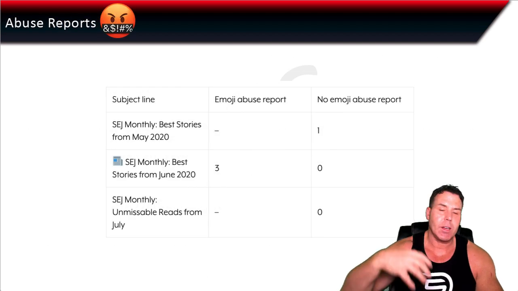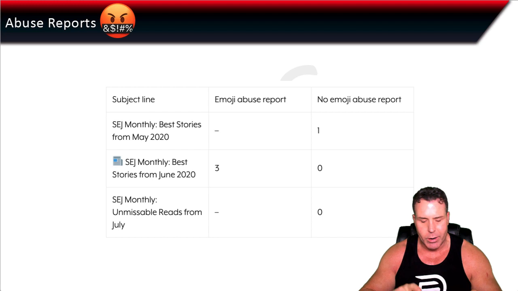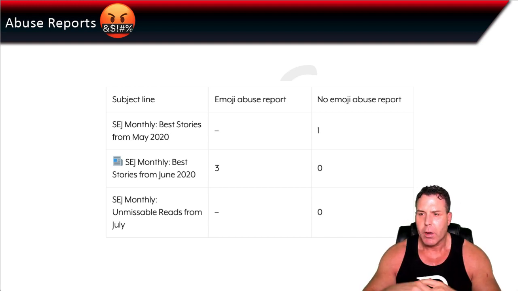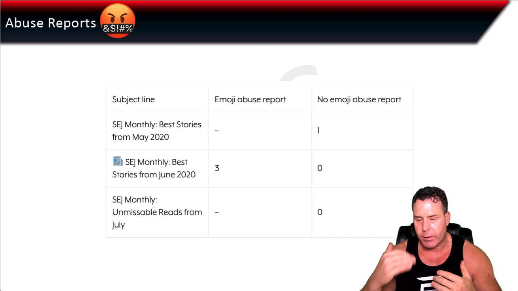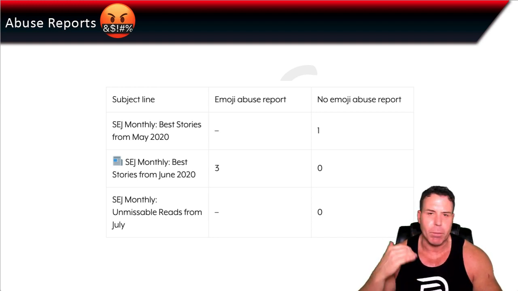And then finally, the abuse reports. Nobody likes to get reported as abuse. This is bad for your email service provider. This is bad for, obviously, the Yahoos, the Googles, and the different email companies out there that have spam traps and whatnot. And they found that the emails that had the emojis in the subject line were actually more likely to get an abuse report.